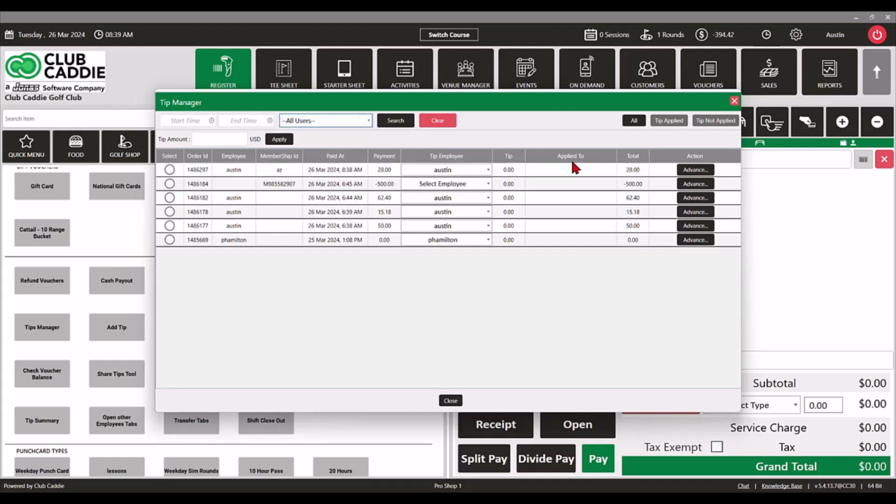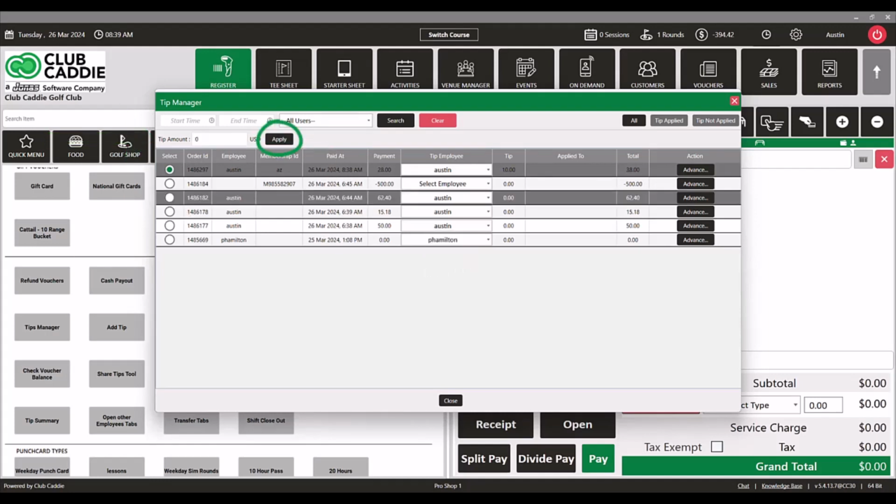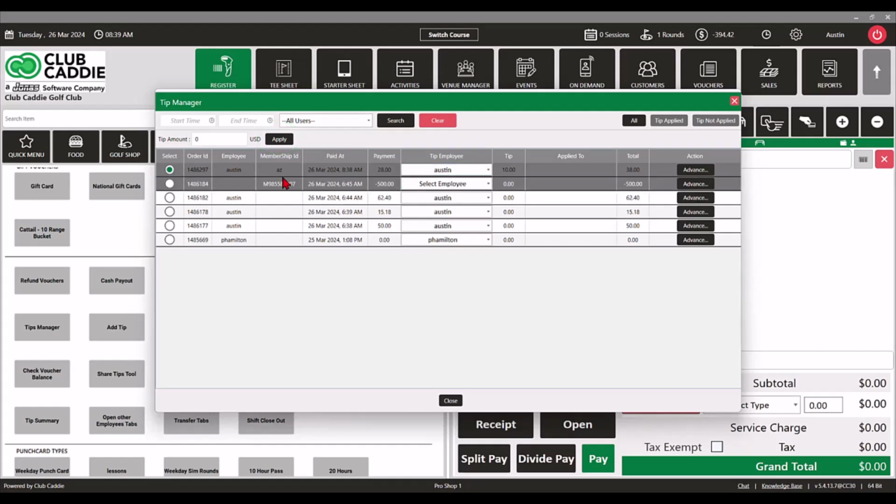To apply a tip that hasn't been applied yet, you just select the transaction you need to apply the tip, enter the dollar amount, and click Apply. Once you do that, it'll update, and now the $10 tip has been applied to this order.